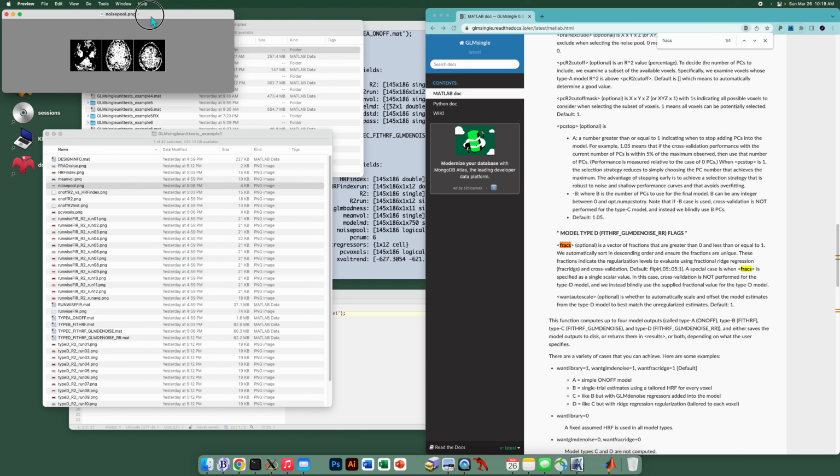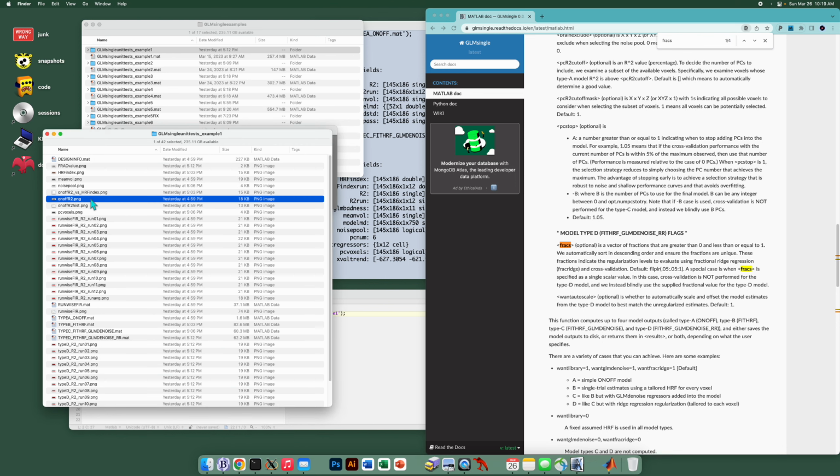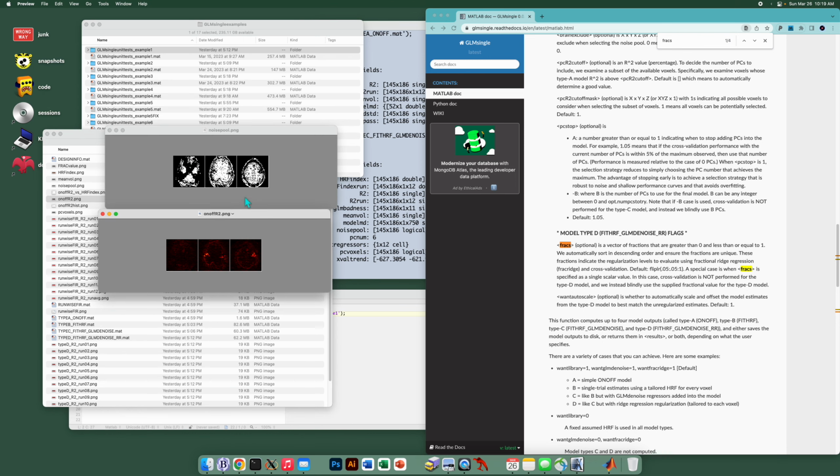Noise pool is probably not that important. It's showing you what it used to derive the GLM denoise nuisance regressors from. White means it was selected. There's a step that basically excludes voxels with signals as determined by a quick on-off fit. So it's basically brain voxels excluding relatively high-signal voxels here.